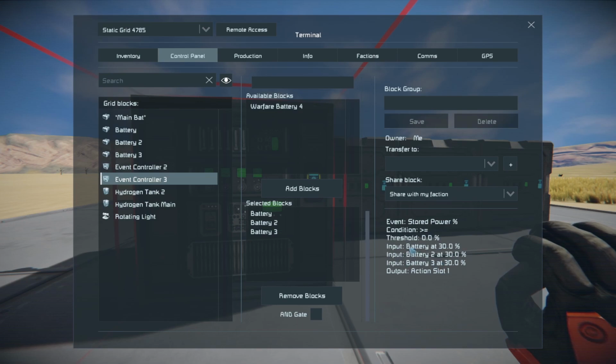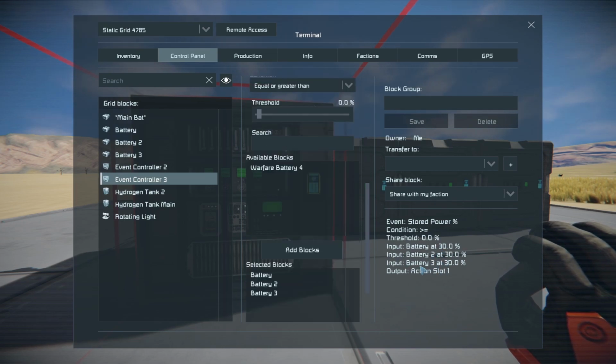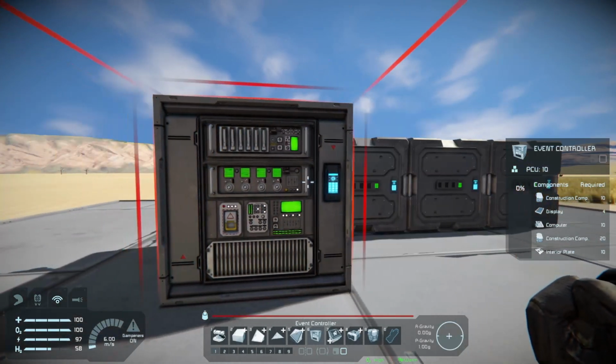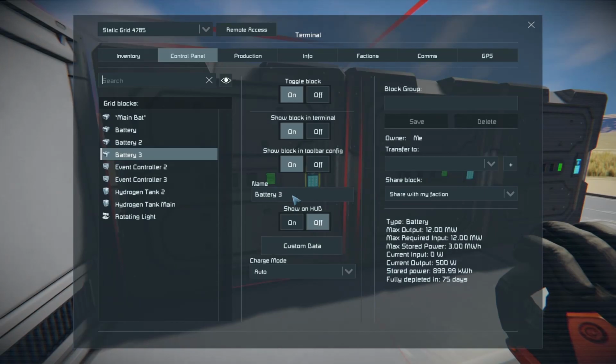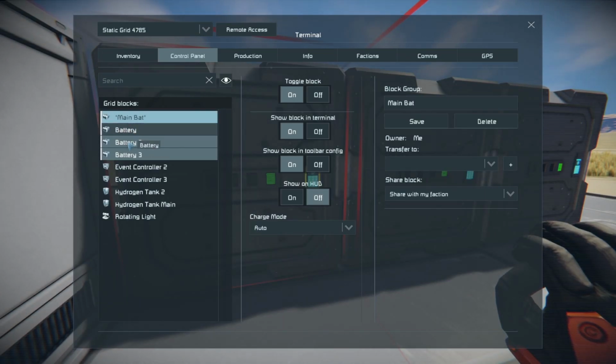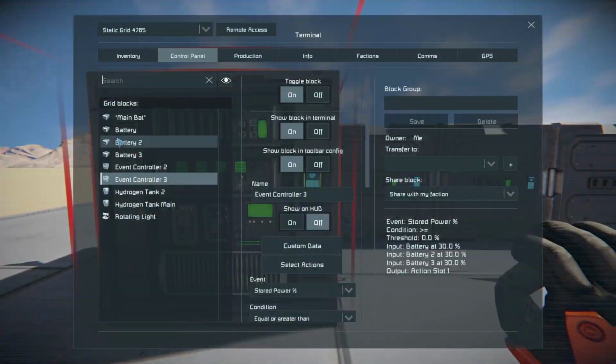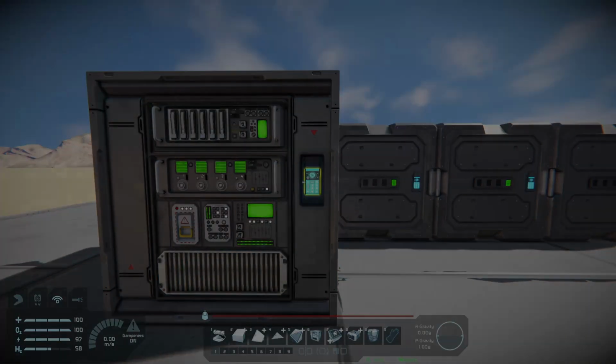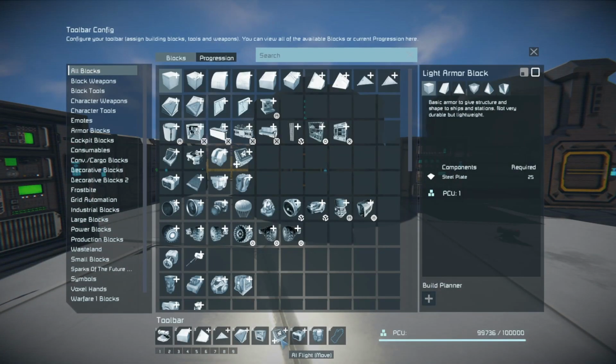Oh, that's cool. Input at 30. Okay, so they're all at 30% power. Okay, that's cool. I was just wondering if you could do groups, so if you could detect a group, but I guess you can just do it all manually. Okay, interesting. So now let's have a look at the actual AI block, shall we?